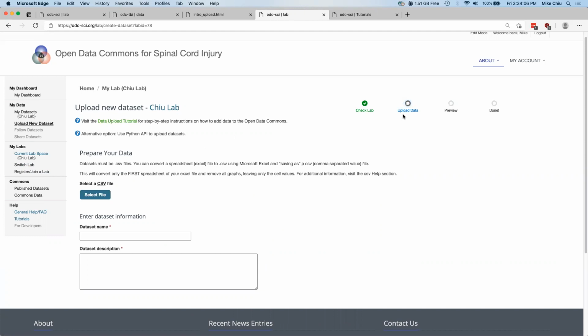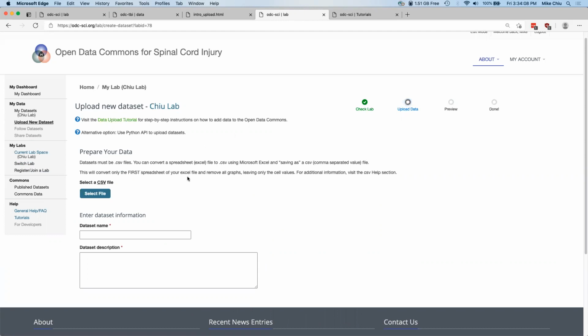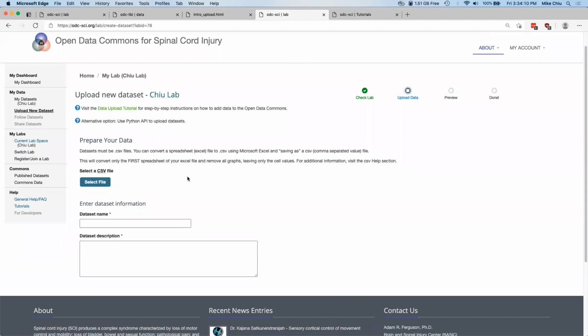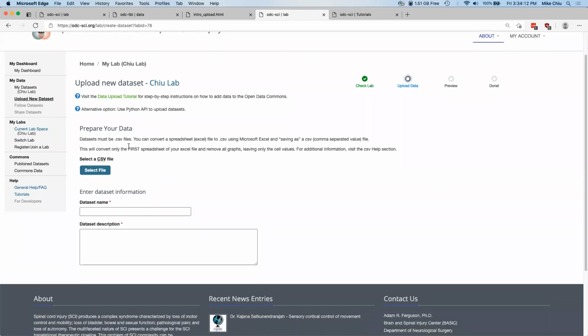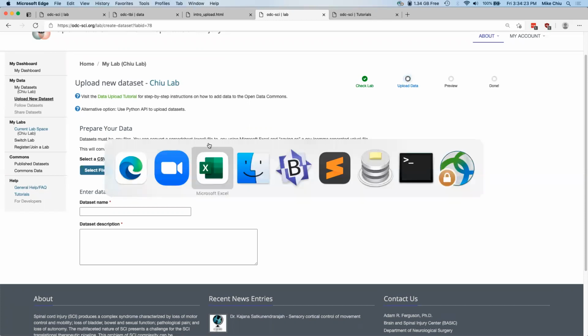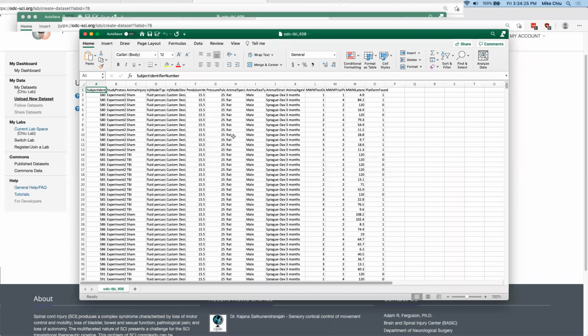Next, we're in the upload data area. In order to upload your data, you need to prepare your file. It says datasets must be CSV files. You can convert a spreadsheet Excel file to CSV using Excel and save as CSV. I'll demonstrate that real quick. So I have a dataset in Excel. You can see it has a worksheet here.